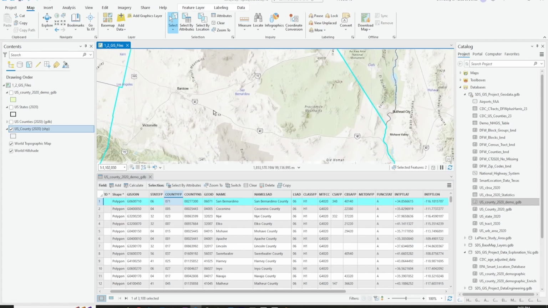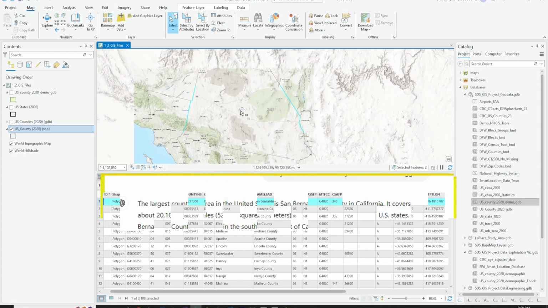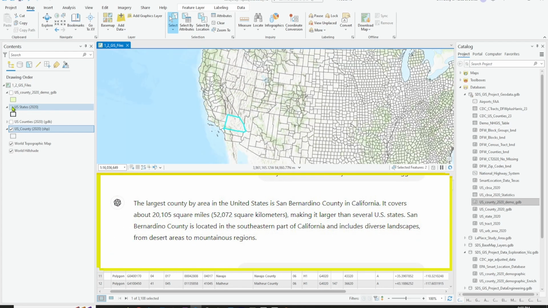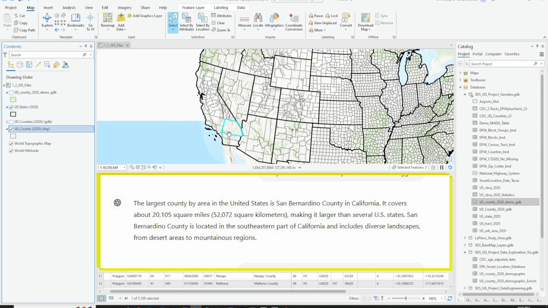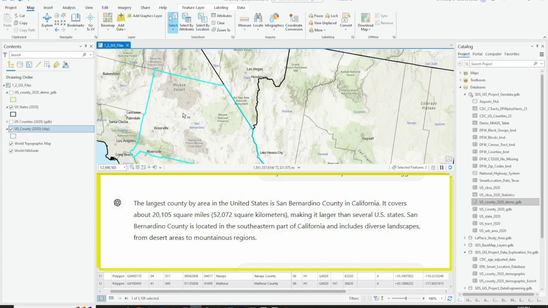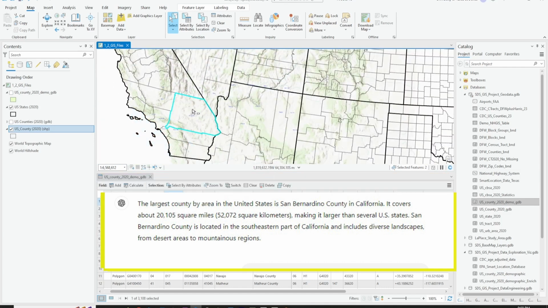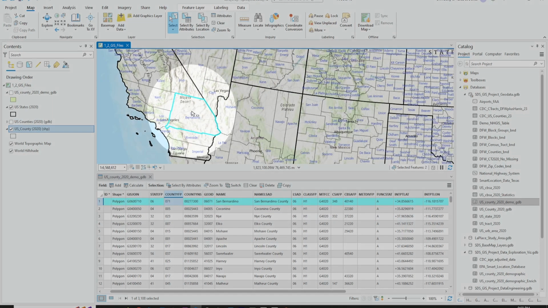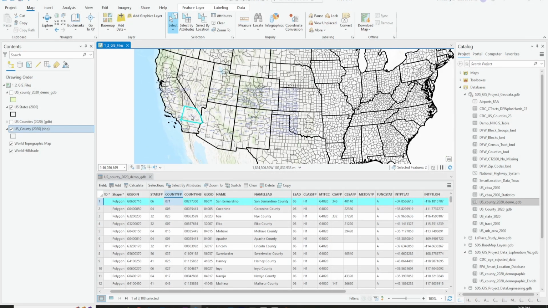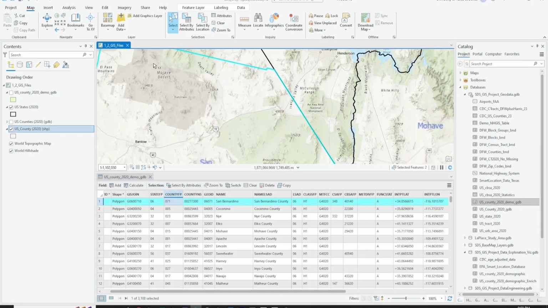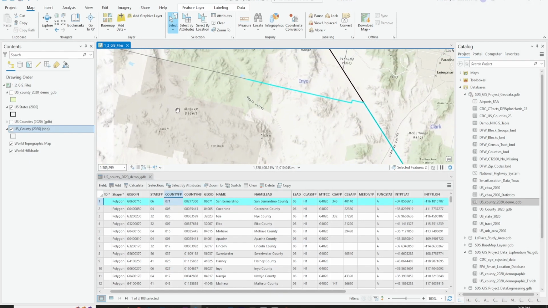This is the response from ChatGPT. The largest county by area in the United States is San Bernardino County in California. It covers about 20,105 square miles, 52,072 square kilometers, making it larger than several U.S. states. San Bernardino County is located in the southeastern part of California and includes diverse landscapes, from desert areas to mountainous regions.